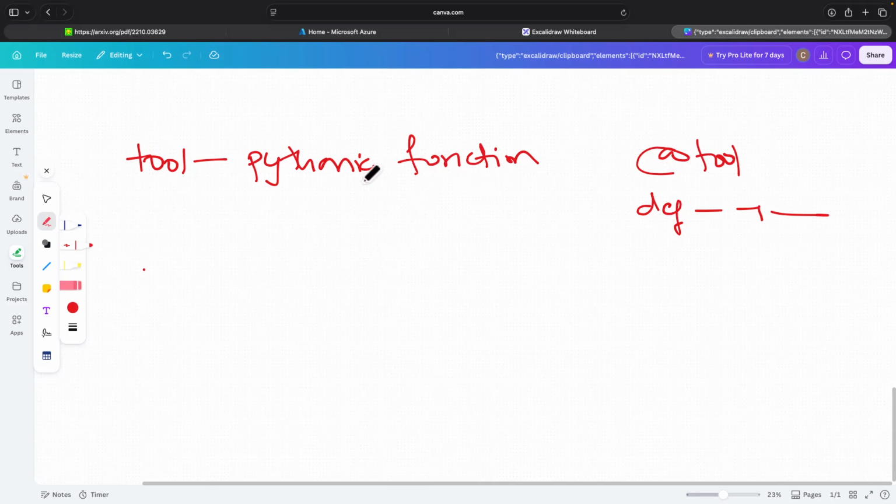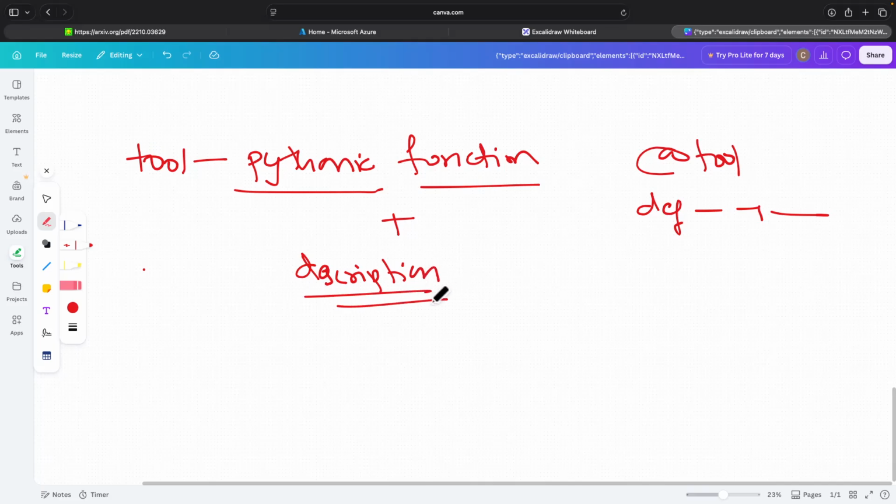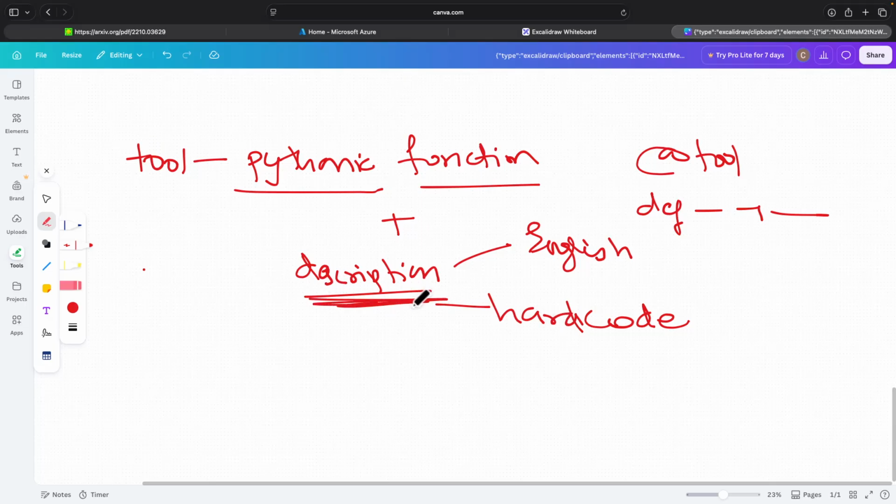Okay, so as I said, the tool is nothing but a simple Pythonic function, along with the description of what it should do. As simple as that. Now this description you can either write in plain English or you can also hard code it in syntactical language in Python. The description is the part that matters here, because the model can't read your code, it only reads your description. My LLM can only read that particular description.